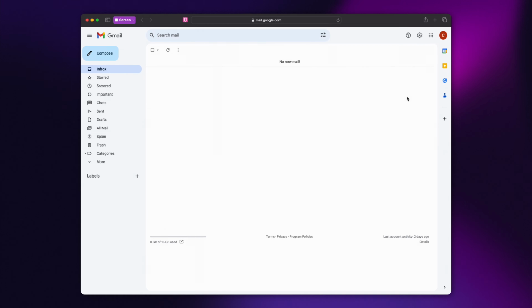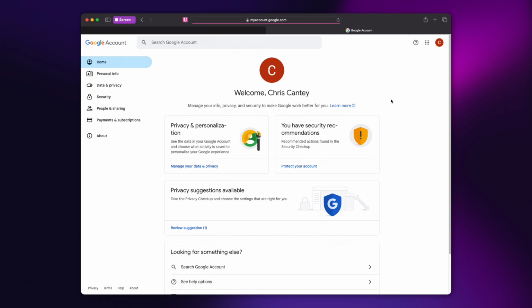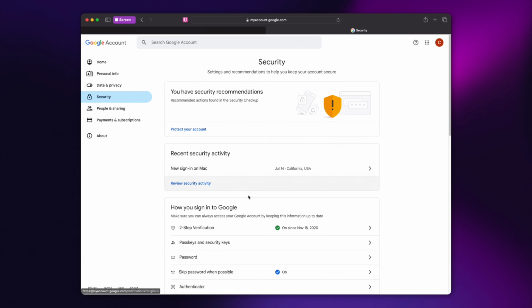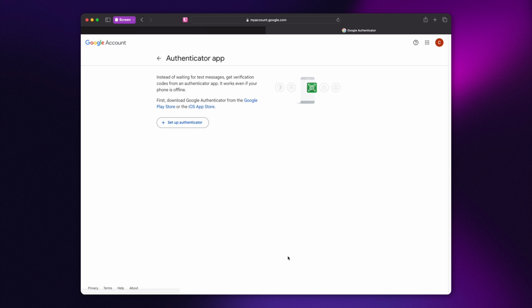Now that Authy is set up, it's time to enable MFA on your email account. The process for this varies depending on your email provider. For this example, we'll use Gmail. Log into your Gmail account, go to the security settings, and find the two-step verification option. Choose Authenticator app as your second step.